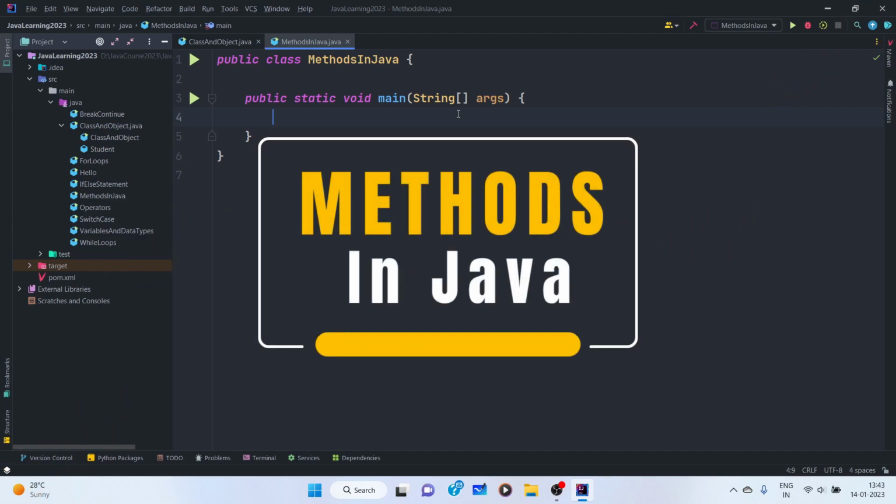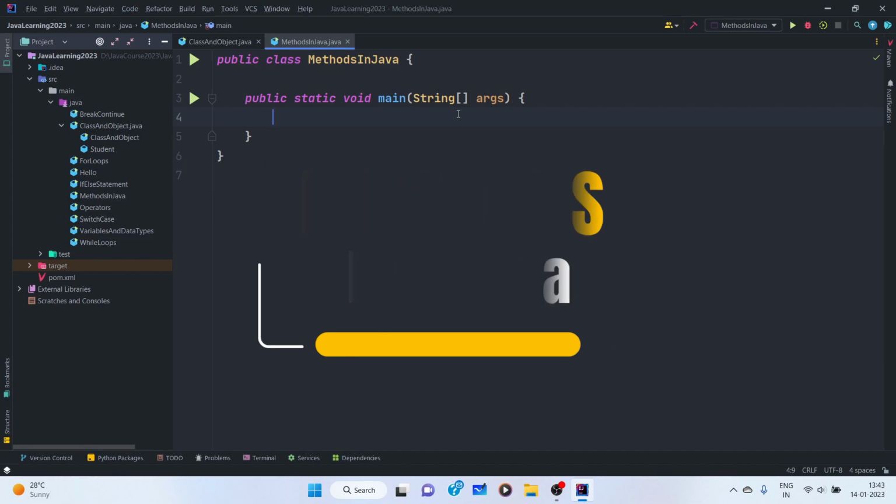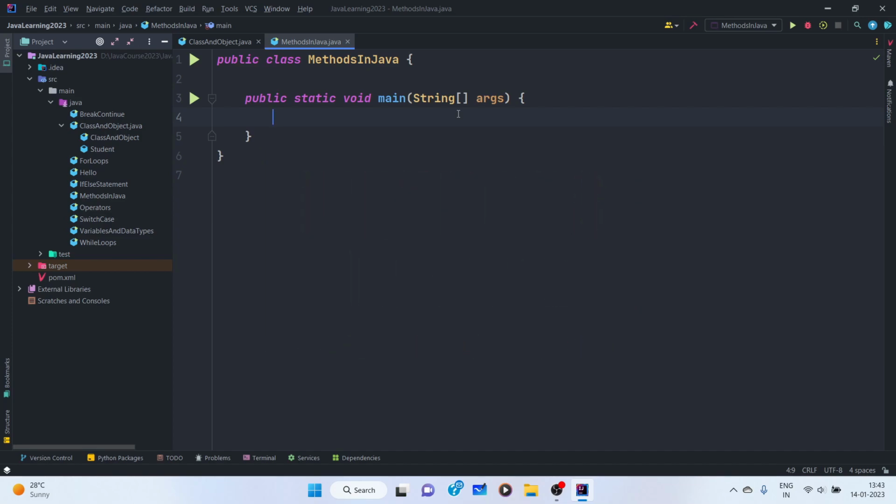In this video, we are going to discuss methods in Java. We have discussed classes and objects in the previous video, and we discussed how we create methods. Methods are the behaviors of the object. They define the behavior of an object we create in Java. But there are various types of methods we need to write.